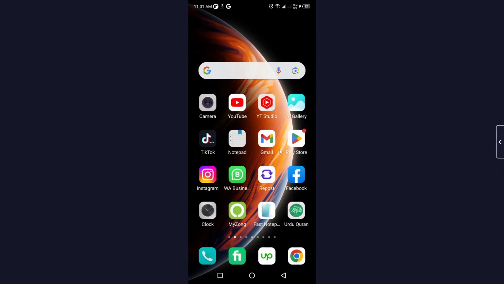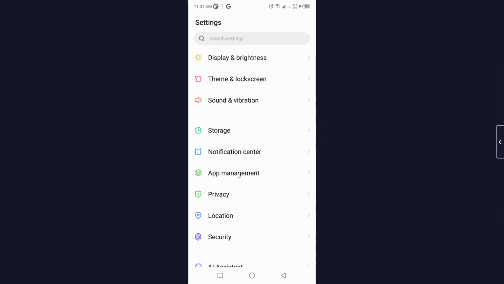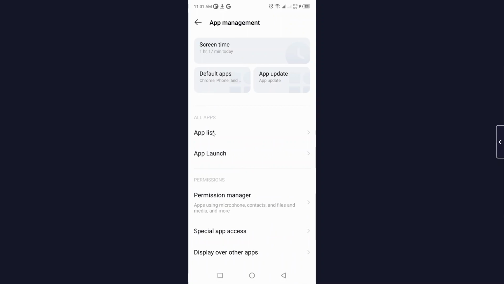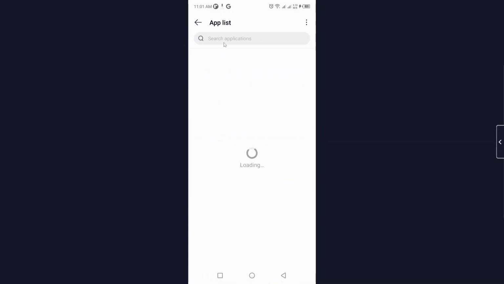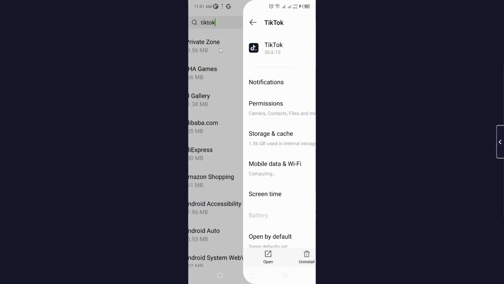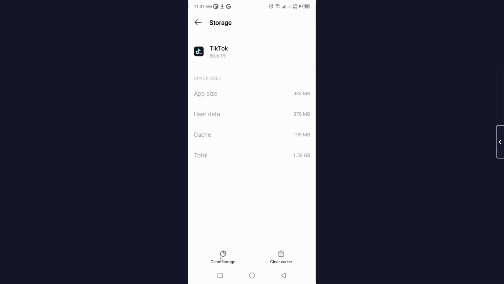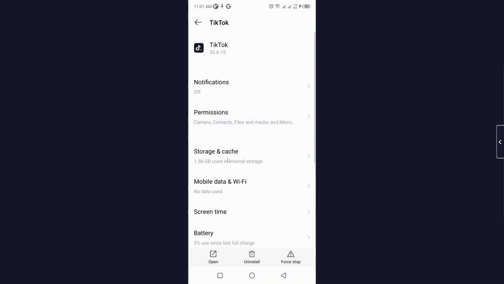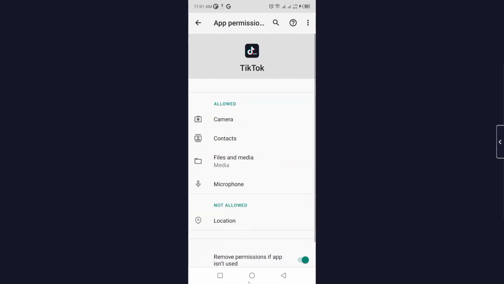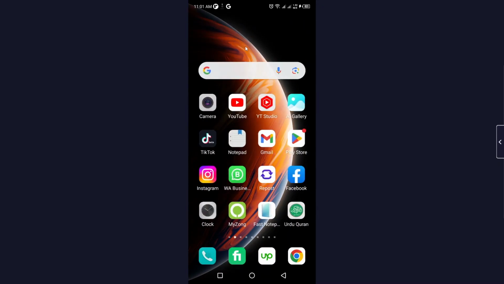And after that you simply need to go and open your settings, go into the app management and go on to the app list, and here you need to search for TikTok and click on storage and cache. The first step, you need to clear cache, and after that you need to clear storage, and after that you need to allow all permissions, and after that you need to restart your smartphone and log in to your account on TikTok, and hopefully your issue will be resolved.